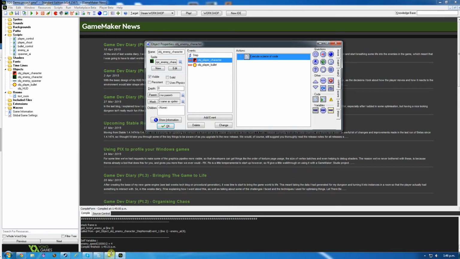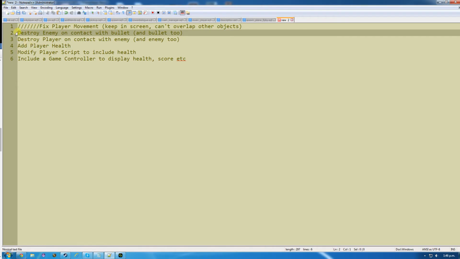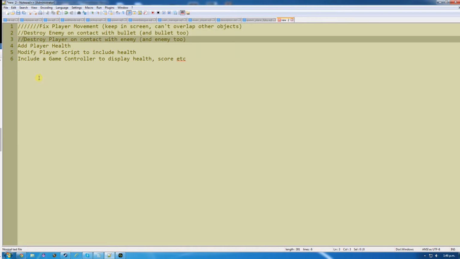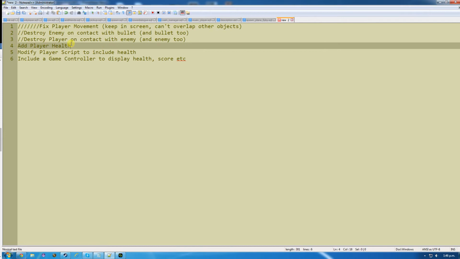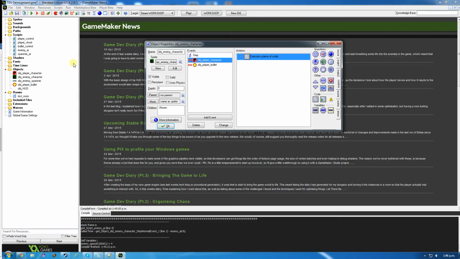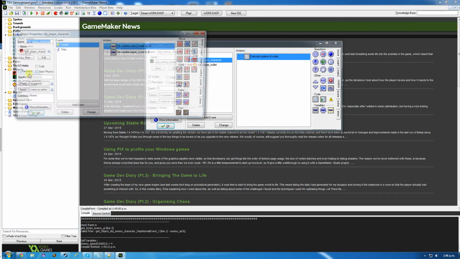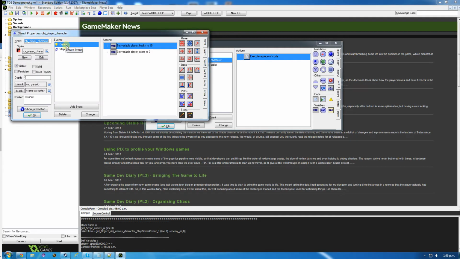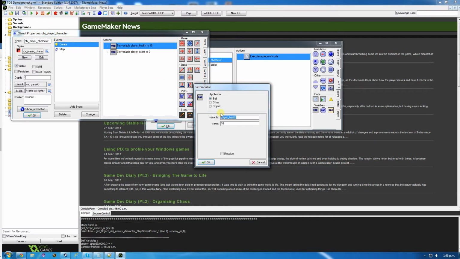So we've essentially done this part here, destroy the enemy in the bullet, destroy player on contact with enemy. We're going to add player health and score because it's easy. So we're going to player character, and I'm going to set up 2 variables in a create event, which I've already done here. So create event, set variable player health to 10, set variable player score to 0.